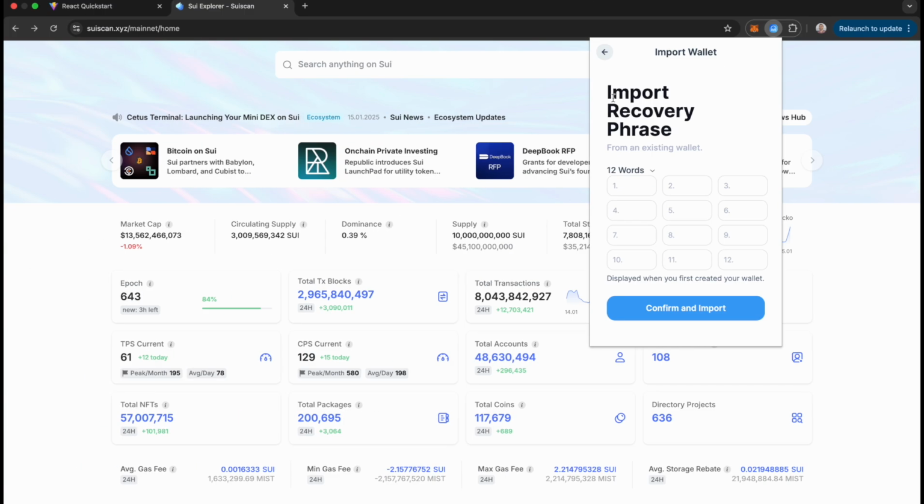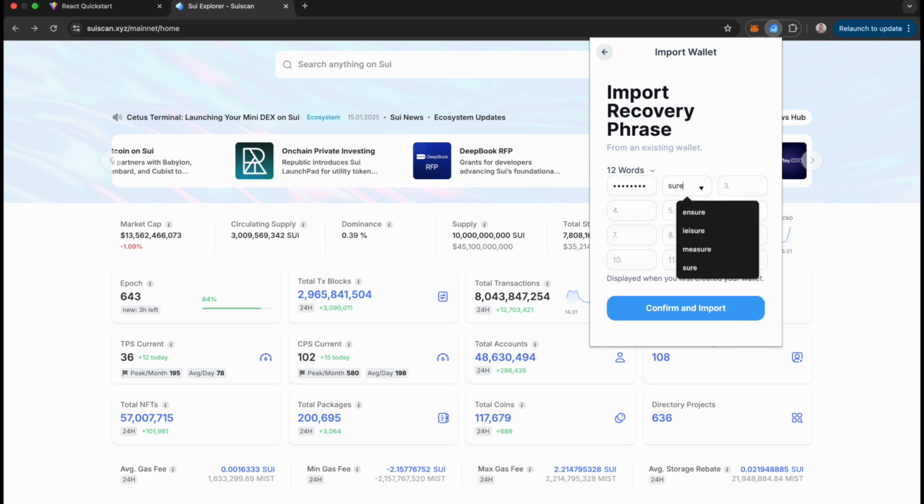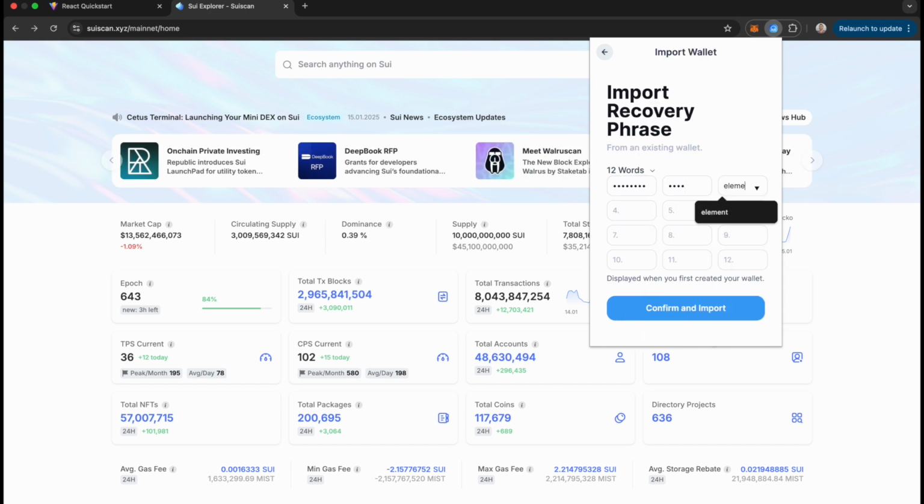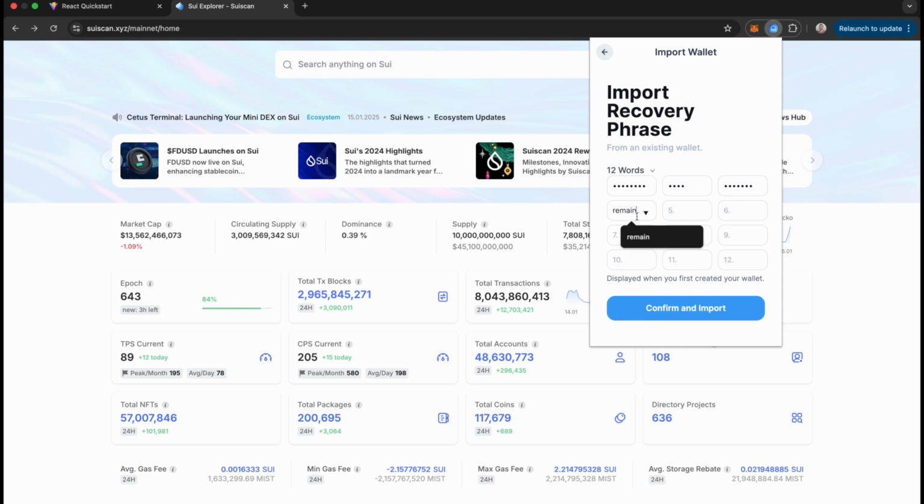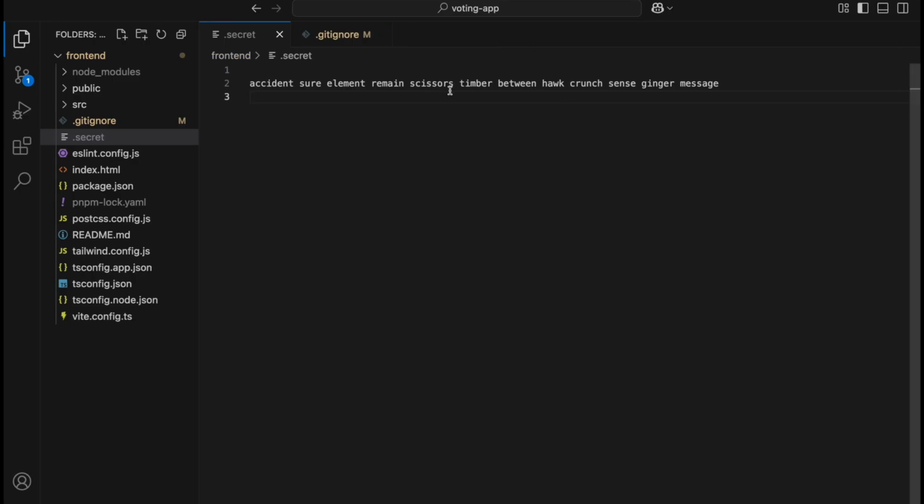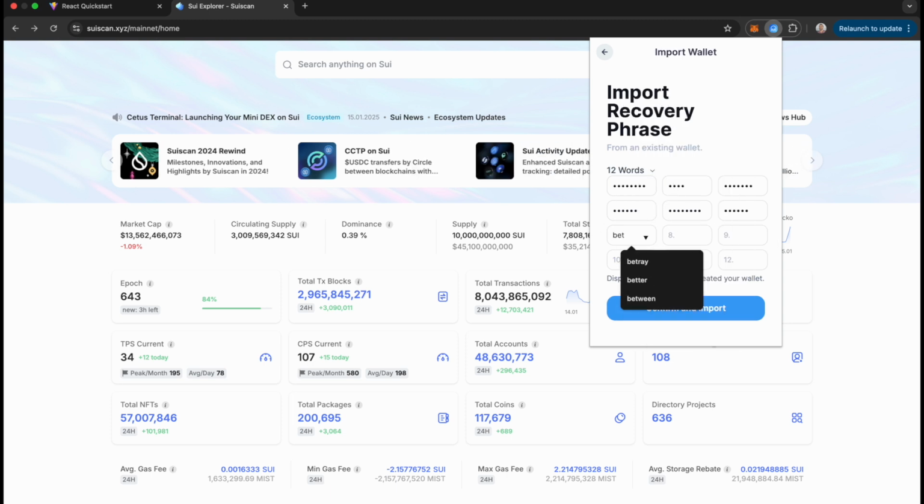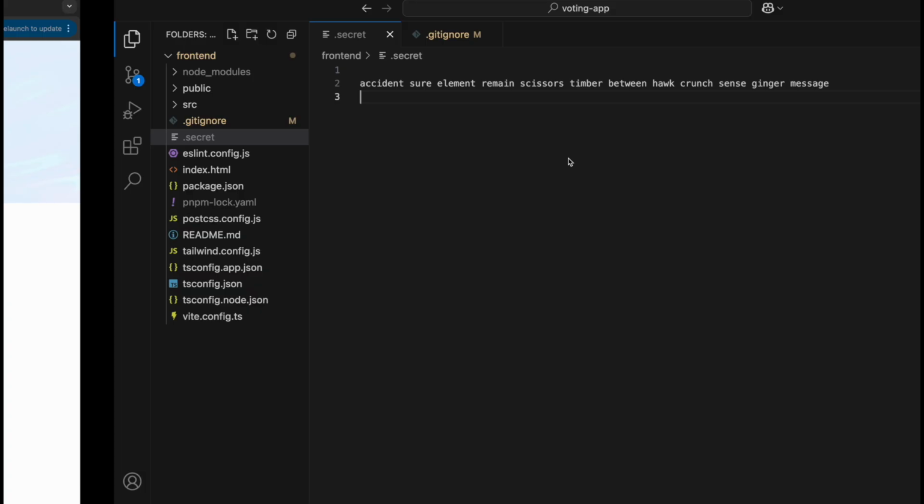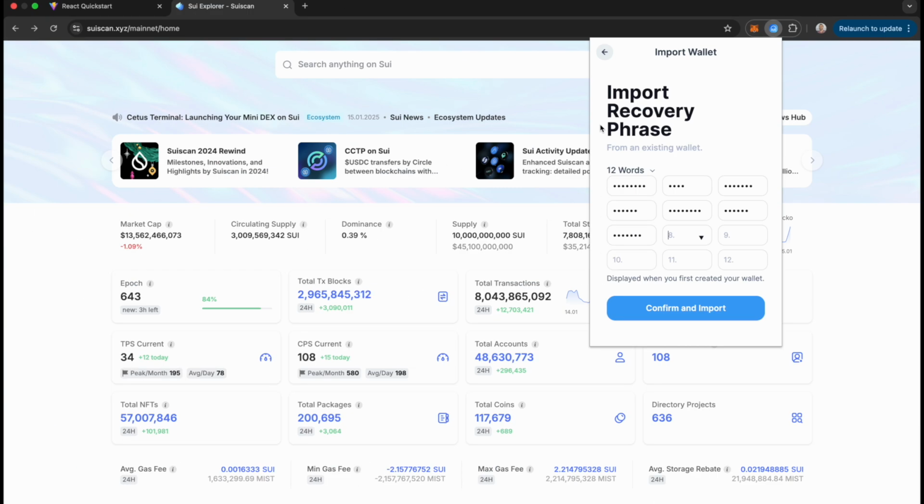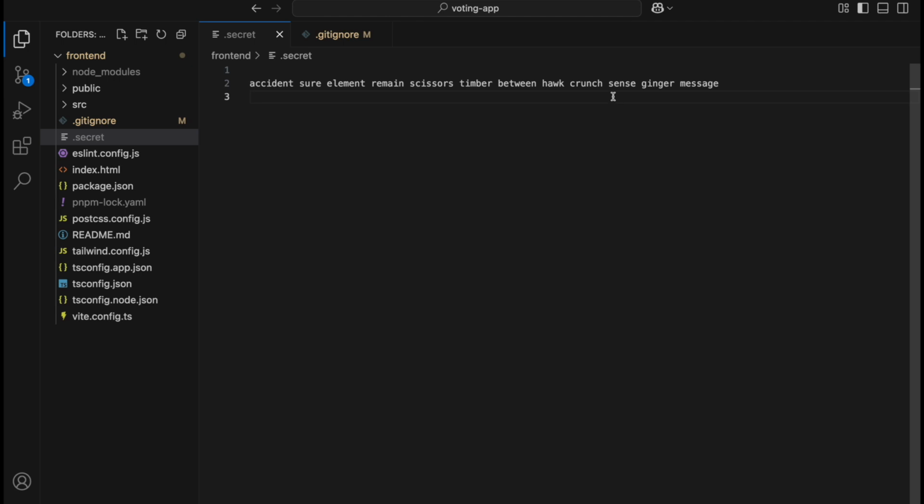So I will start writing: accident, element, share, remain, scissors, timber, between, hawk, crunch, sense, ginger, message.